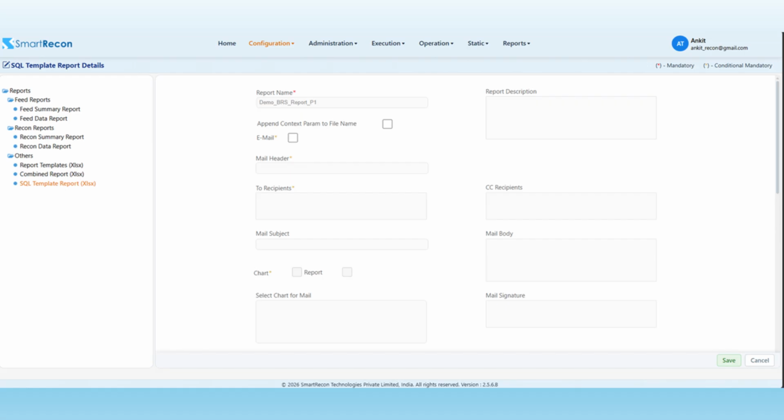Once all the SQL queries and cell mappings are configured, click Save. The report is now ready. When executed, Smart Recon will run these SQL queries against the Recon data and populate the Excel template at the specified cells, generating a complete BRS report that can be downloaded and shared with the finance team.